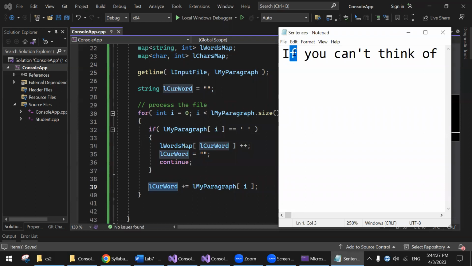Is this a space? No. Then F will be added to current word. So now the current word variable will have if. On the next iteration, it's a space character. The fact that it's a space character, we're gonna grab what we have in current word so far, add it to the words map, and then we're gonna tell current word reset, you're gonna start over, and then go to the next iteration. On the next iteration, this is not a space, so it will be added to current word, which has been reset, and repeat.